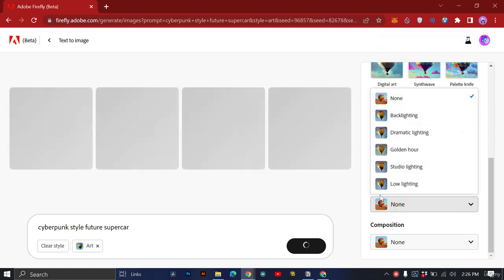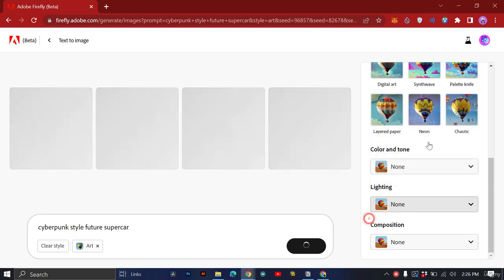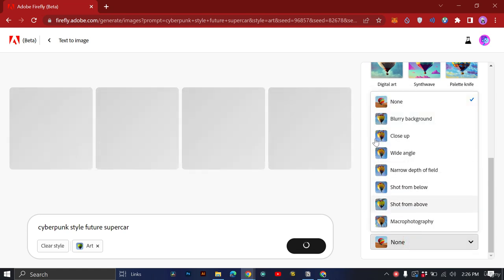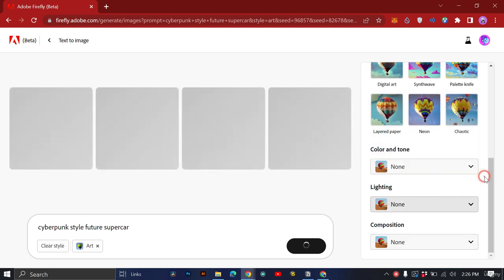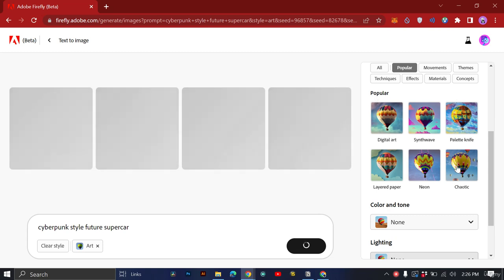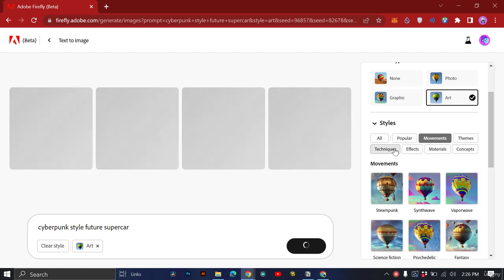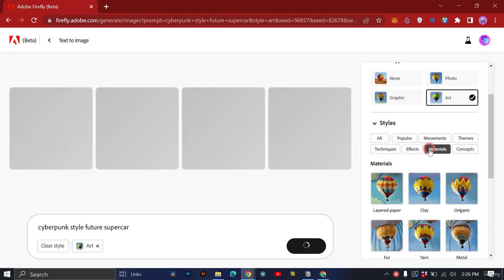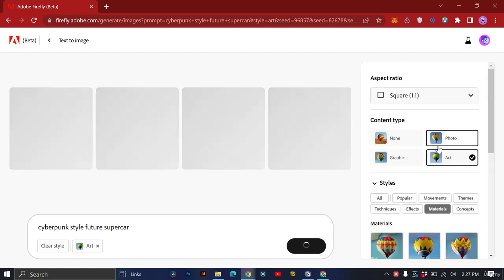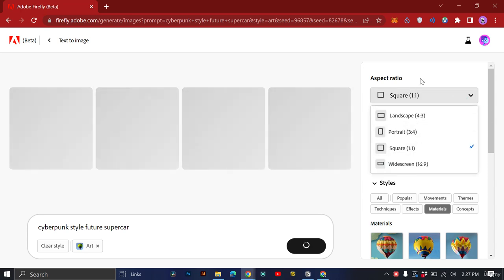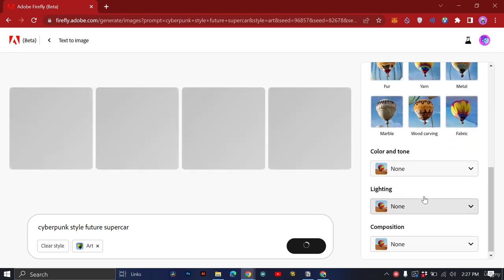You can go with lighting and give it studio lighting, dramatic lighting, whatever you want, because it has a lot of options. I'm going to go with composition, and you can choose close-up shot, wide angle shot, narrow depth of field, etc. If you are familiar with all of these, you can create a perfect shot just for yourself. You can choose some styles, like movement, technique, effects, materials. You can choose all of this stuff, and here you can choose the aspect ratio. So it's up to you, whichever you want to create.